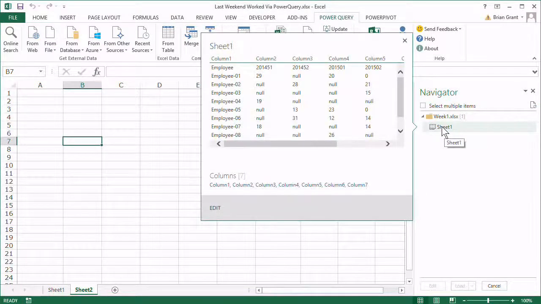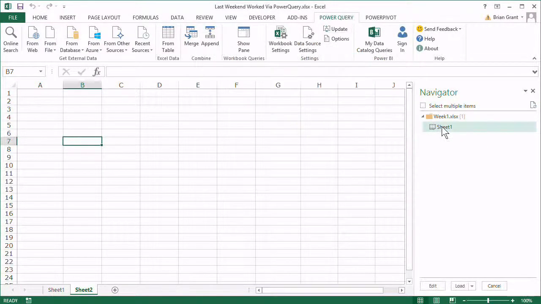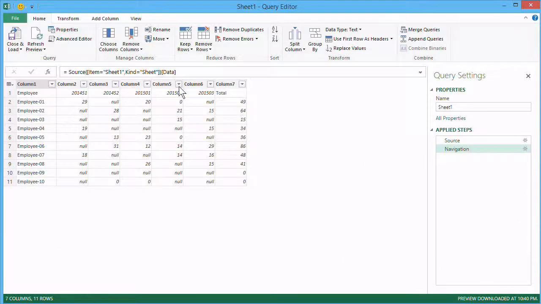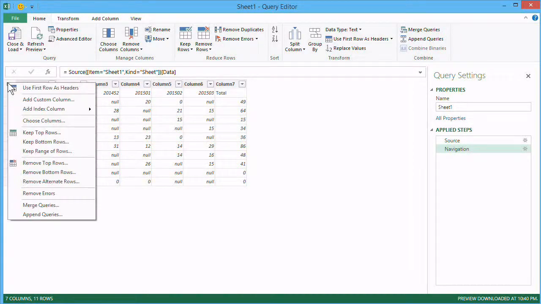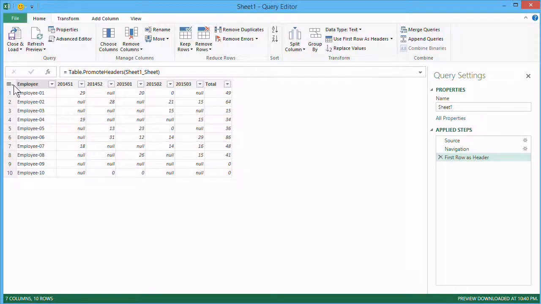It's going to say, hey, where is the data? Is it in sheet 1? Yes, it is. And we're going to go ahead and click edit because we want to open the PowerQuery editor. Okay, so first thing we want to do is promote row 1 to headers. So I'm just going to do this the quick way and right click here and do use first row as headers. Okay, boom, that's done.